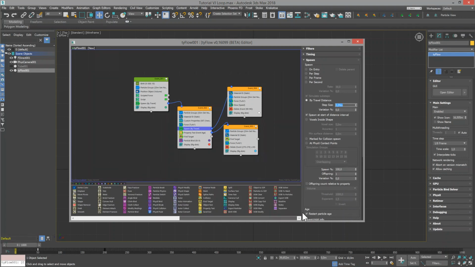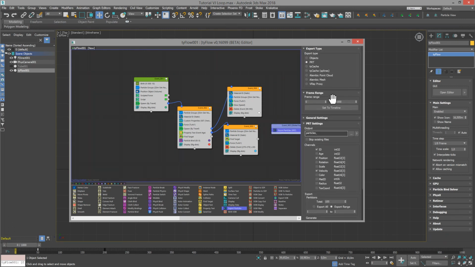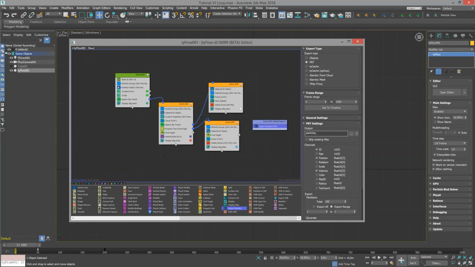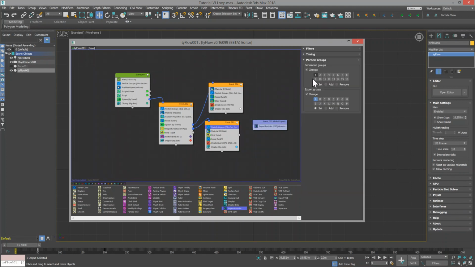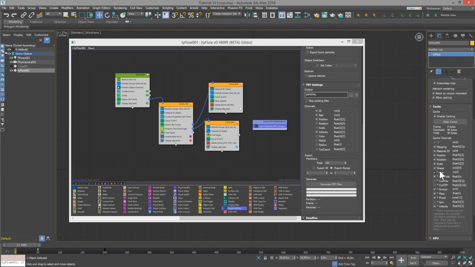And then let's go to the export options in the export particles operator. Choose PRT for Krakatoa, of course. Export the frame range from 0 to 900, that's good enough for us. Under general settings, choose the export group A. No change at the simulation groups, I almost forgot. Yeah, go to PRT settings. We want the ID, the age, go to cache. We would get asked for this otherwise later, because Tyflow doesn't calculate the age in its cache automatically. Position, velocity, mat ID, and our texture coordinate.